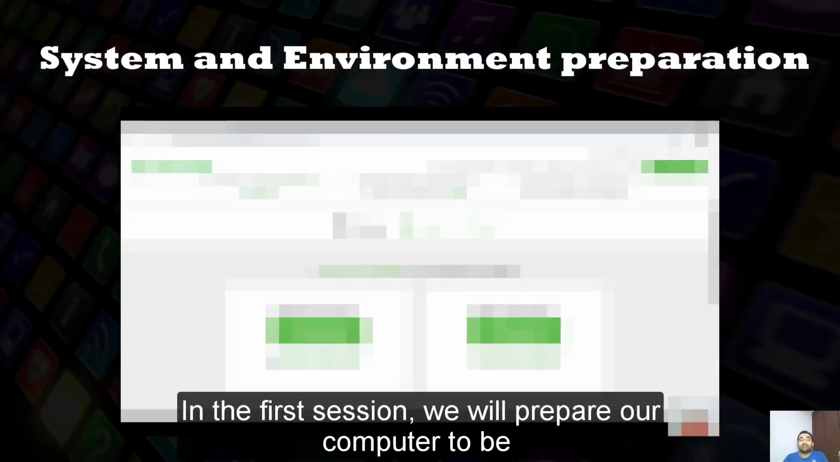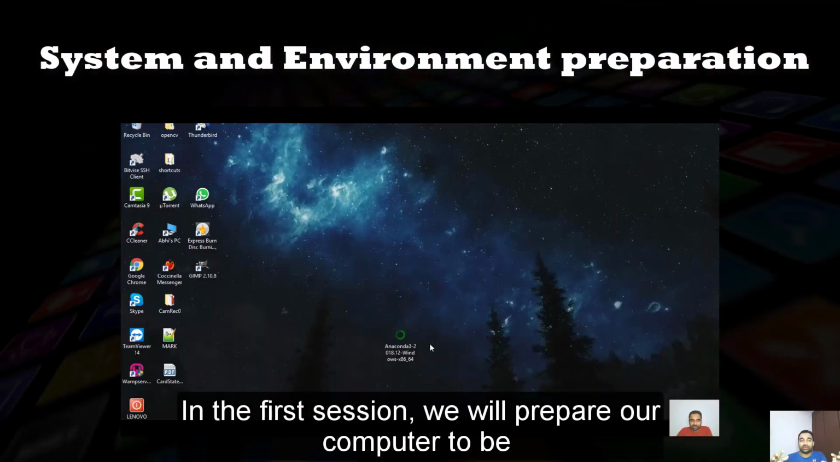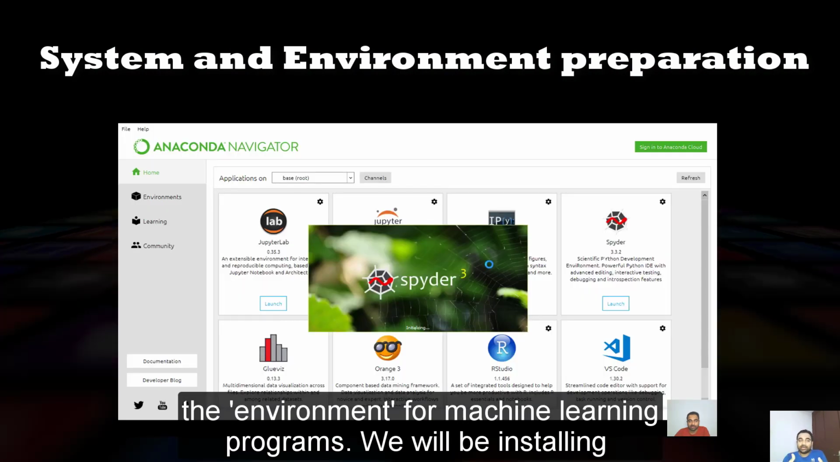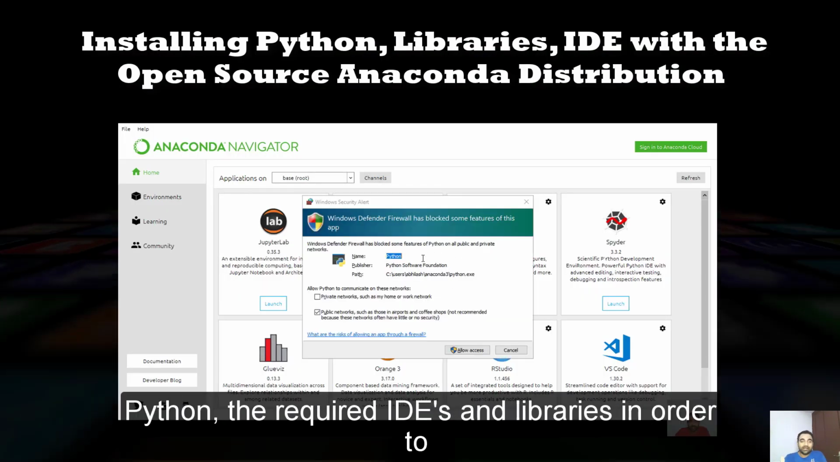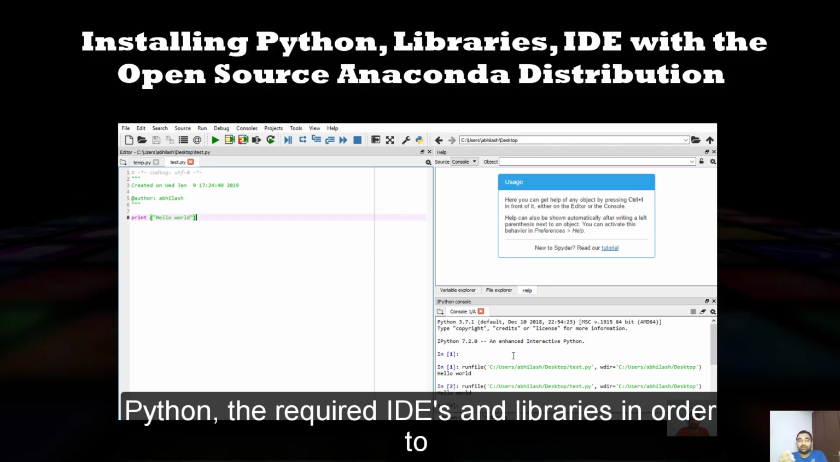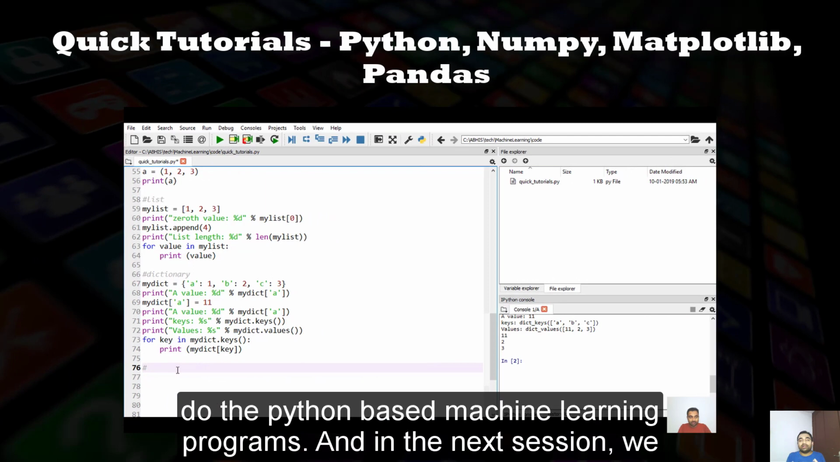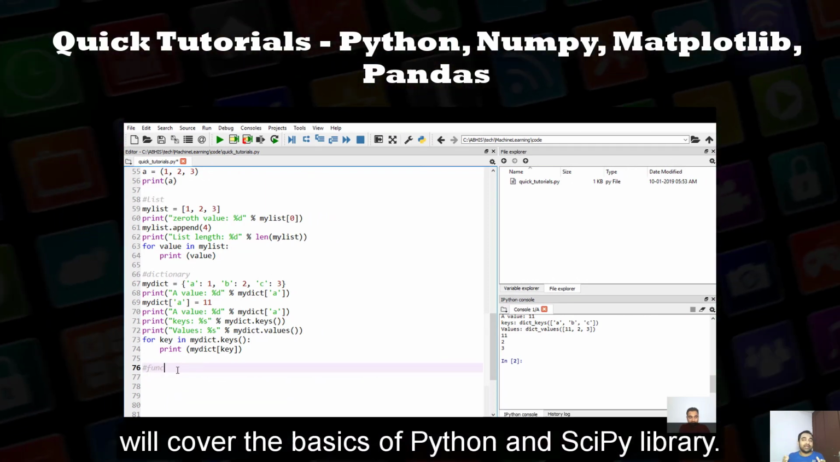In the first session, we will prepare our computer to be the environment for machine learning programs. So we will be installing Python, the required IDEs and libraries in order to do the Python-based machine learning programs. And in the next session, we will cover the basics of Python and SciPy library.